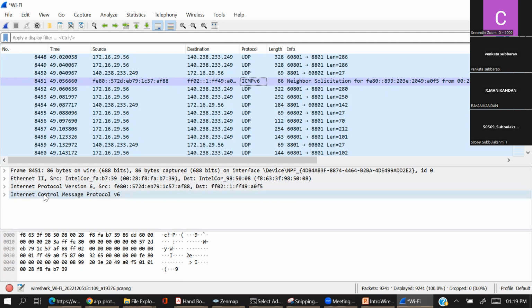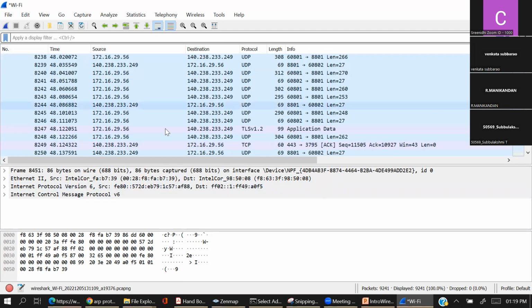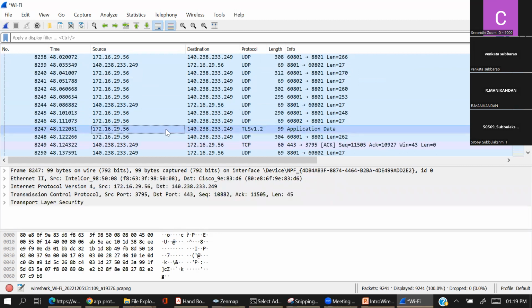Okay, fine. Let us take one TLS packet. Let me take up this particular packet, TLS version 1.2. We are going to look at the internals of this particular packet. Only one packet that I have taken now, packet number 8247. The details of this packet alone we are actually going to see.